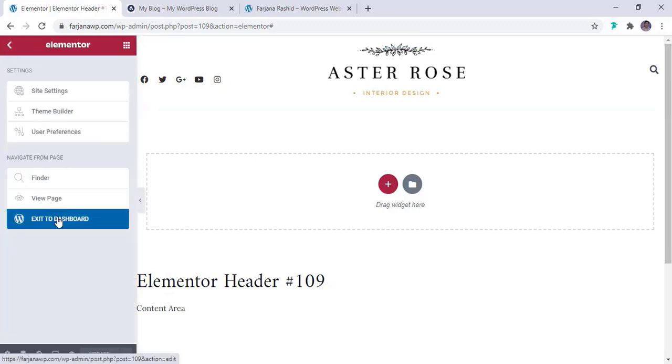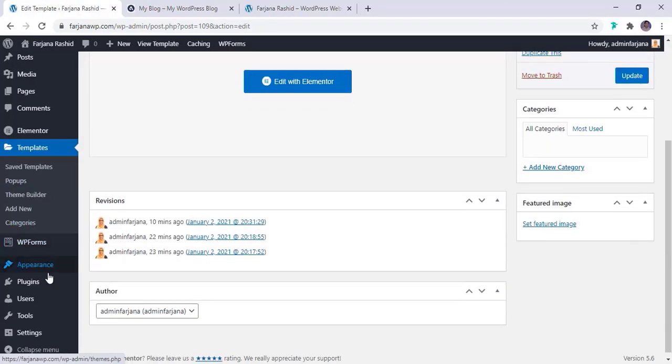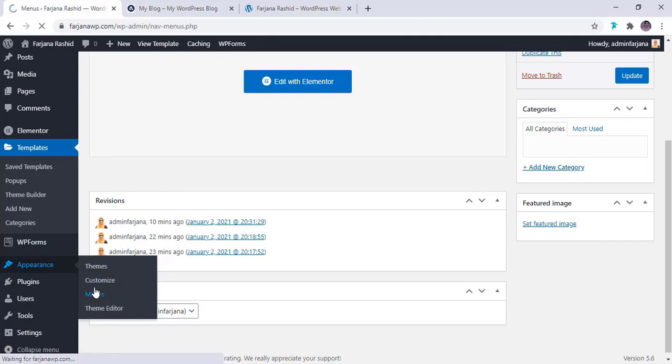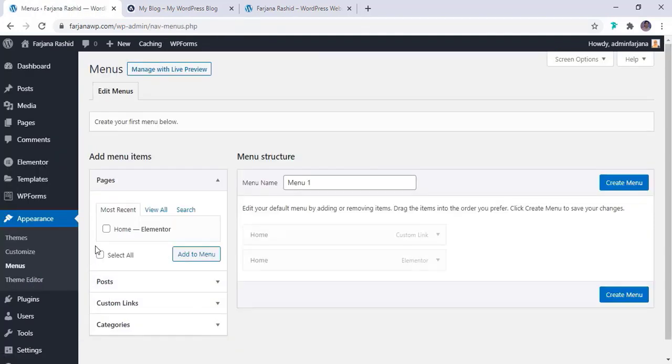So for this I'm again going to dashboard and going to appearance and menu, and here first we have to create a menu. We have to put the menu name here. We can name it main menu or any name and create menu.